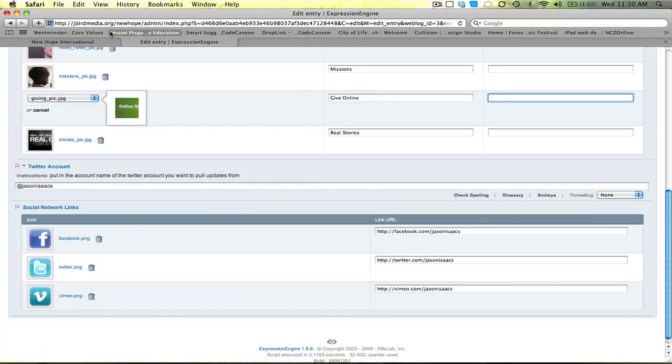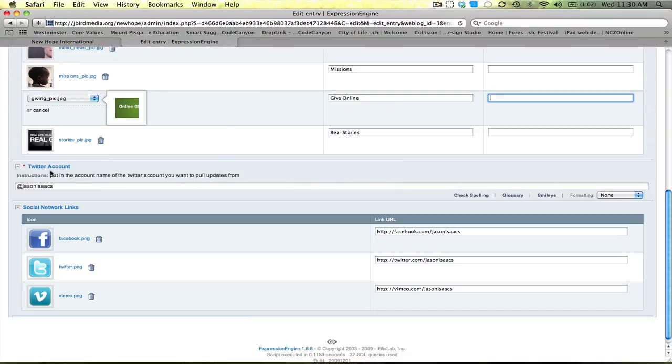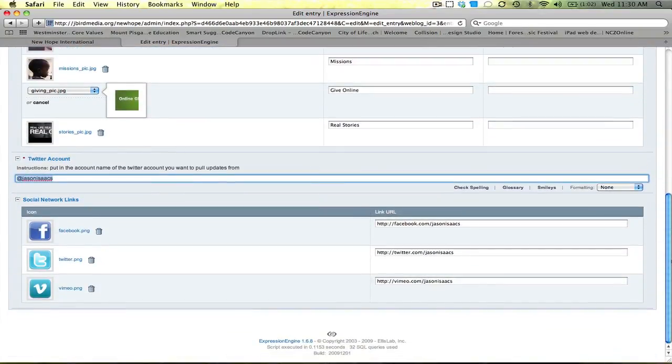All right. So if we look farther down the page here, we've got a Twitter account, and it's pulling information, updates, and then we've got some social network links, right? Well, if you'll see here, there's a space that says Twitter account. All you have to do is put in the @ and then the Twitter account name for whatever you're wanting to pull. So if New Hope Church sets up one, whatever username you get, just put the @ symbol and that username in there. And once you click update, that's going to pull the information from that account.